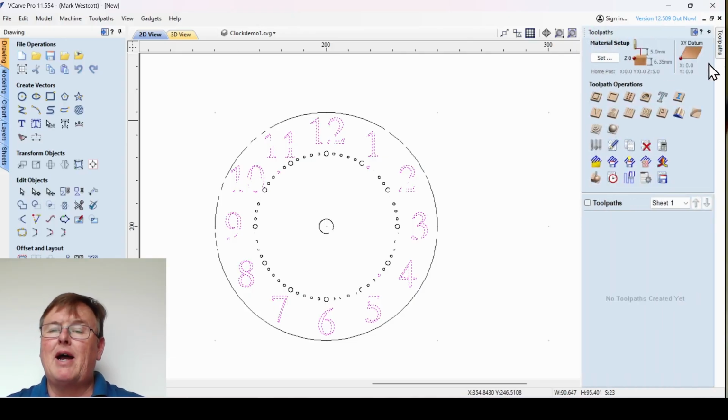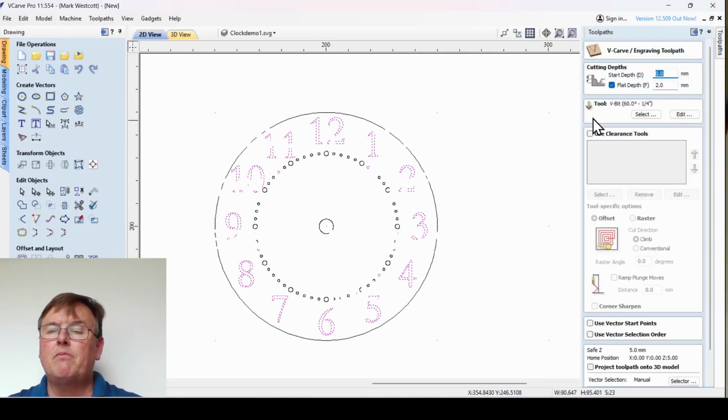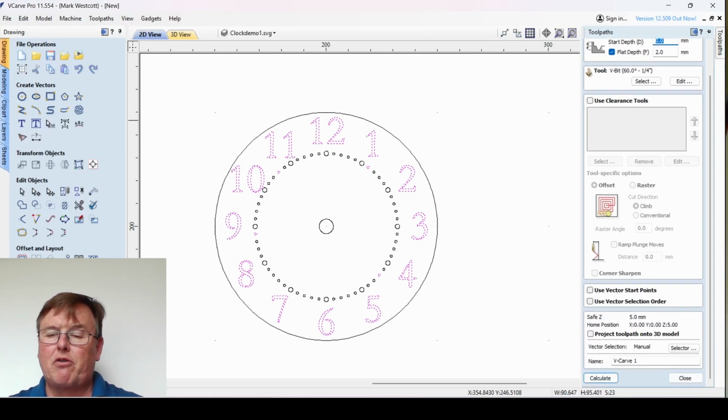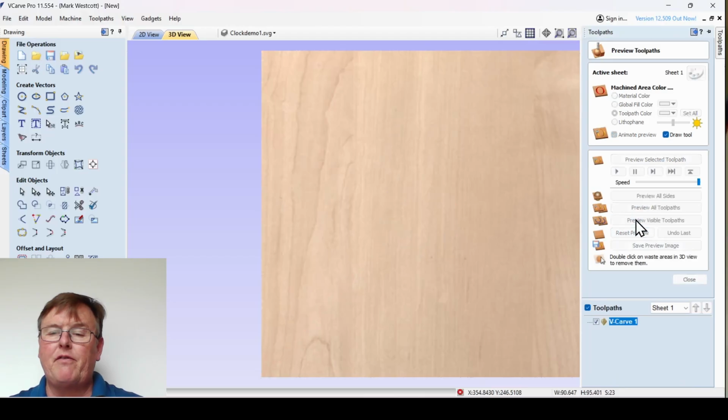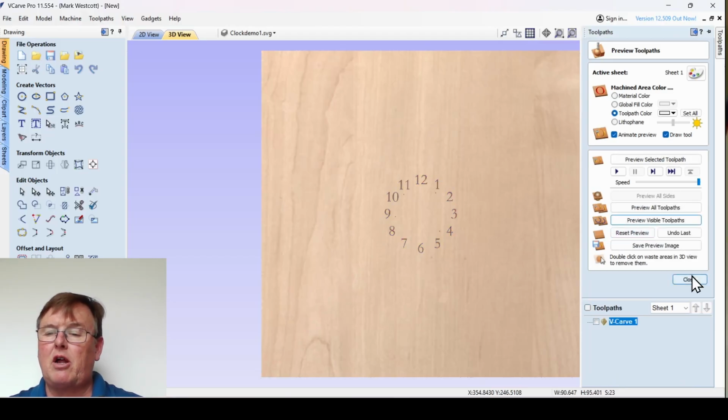Go over to tool paths. We're going to go VCarve, depth 2 millimeters, 6-degree V-bit. Sounds great. Calculate, reset preview visible tool paths, and you have your numbers for your clock.